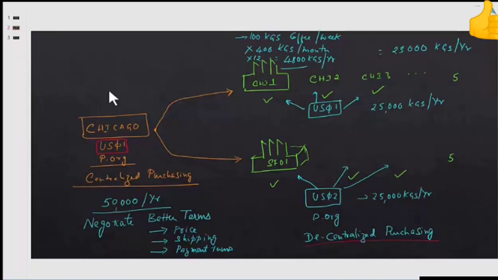And what's the advantage of centralized purchasing? Because centralized purchasing increases volumes, because all shops are going to be purchasing from one single window, right? So you can negotiate better terms. By better terms, we meant better price, better shipping terms, better payment terms, better Incoterms, any of those. Anything that is advantageous to the company.